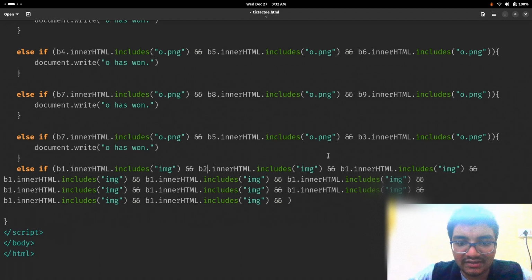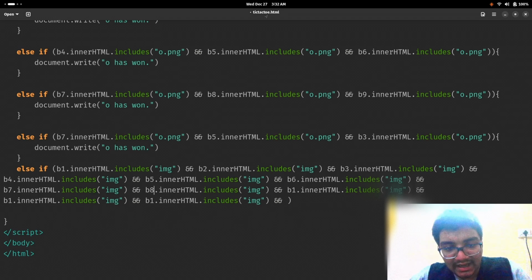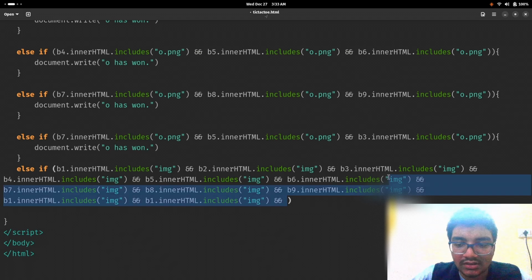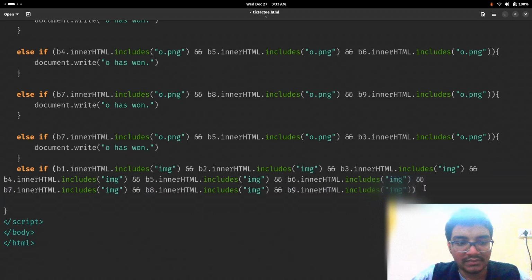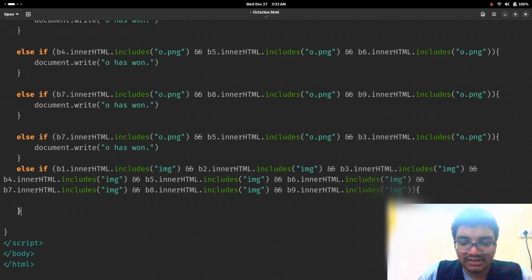Now we are going to check if b2 also has it, b3 also has it, 4, 5, 6, 7 also has it, 8 also has it, 9 also has it. Remove the extras. Yep, if they all have this, then it is obviously a win, right? Oh, sorry, it is a tie. It is a tie.